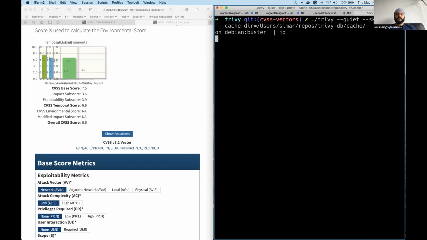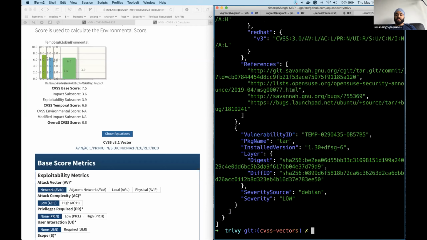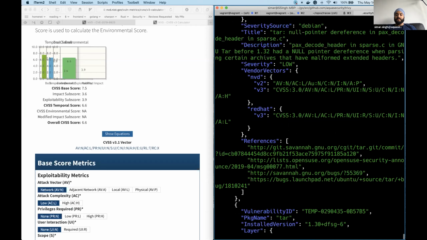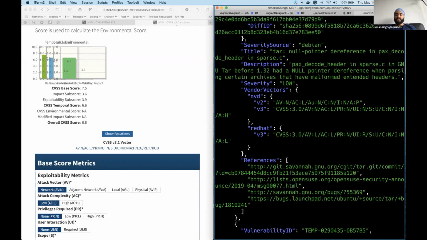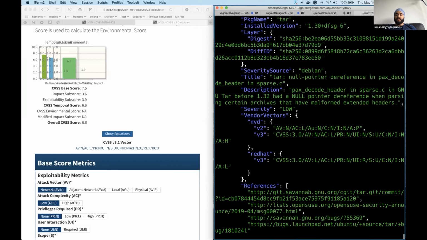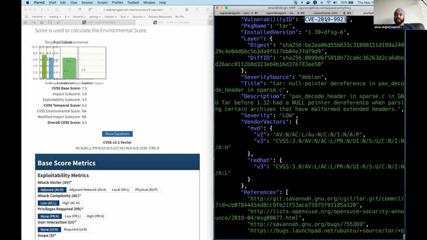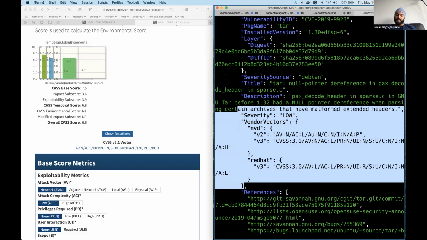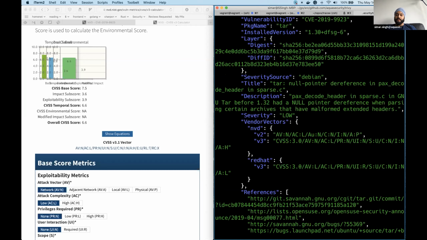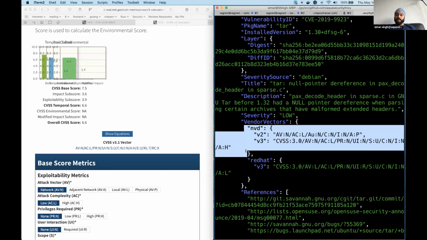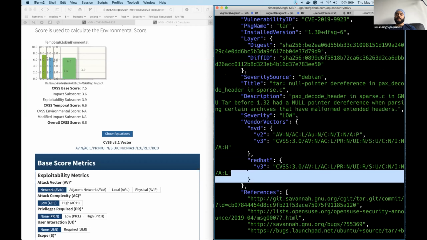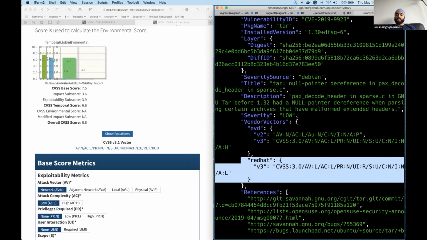So we do a quick output of a Debian Buster image. You can see the same vulnerability here, CVE-2019-9923, with all the vendor vectors that are there. It turns out that NVD provides this vector for vulnerabilities for both V2 and V3, but also Red Hat has their own set of vectors.